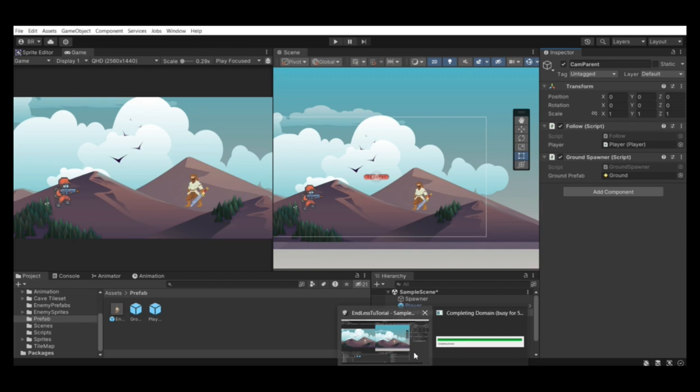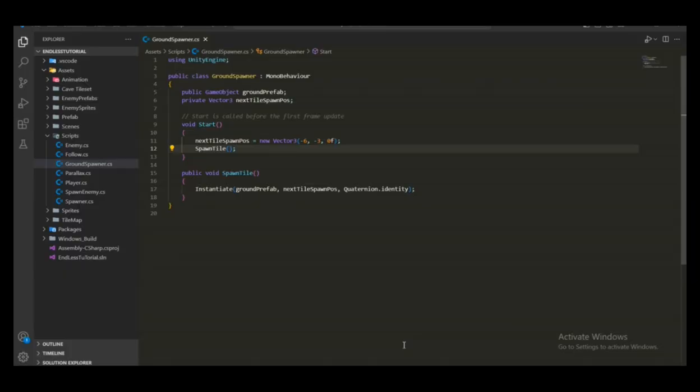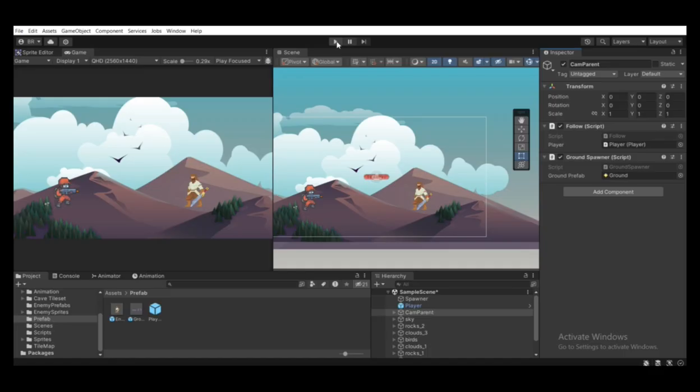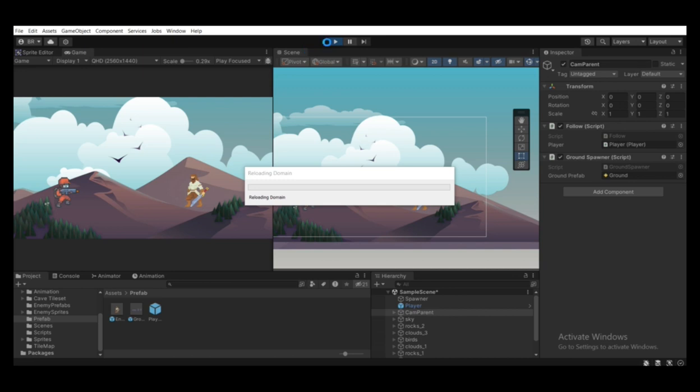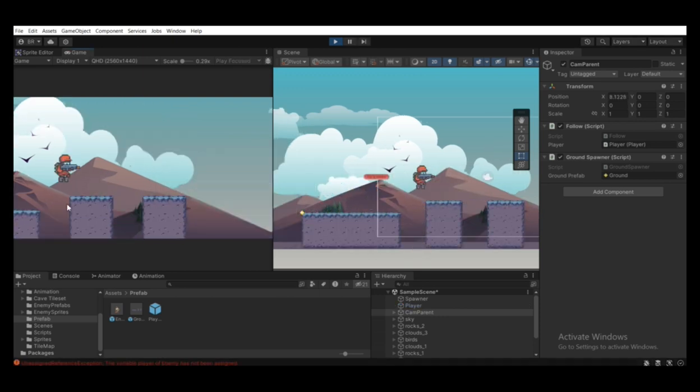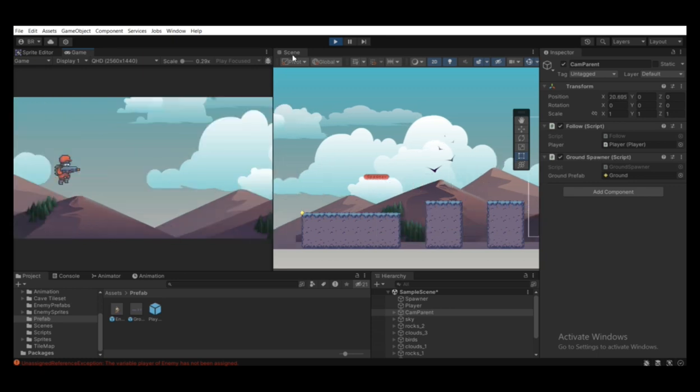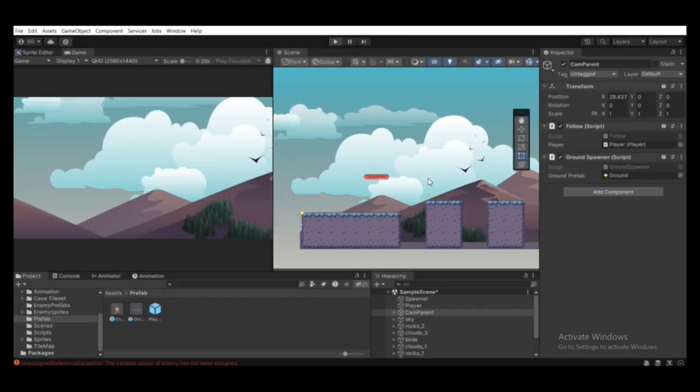Completing domain reload. Make sure you made a prefab of that game object, or else you won't be able to get it done properly. Now it's done compiling. If I hit this play button, the ground will be spawned from here, because the -6, -3 position is here. We assigned that position at the start of the game, we set the next tile spawn pos, so it should be over here. As you can see, the ground just spawned over there, but it's not looping any more times.